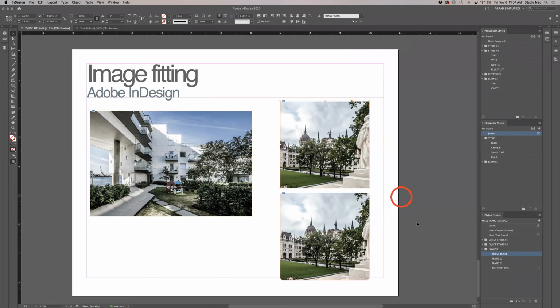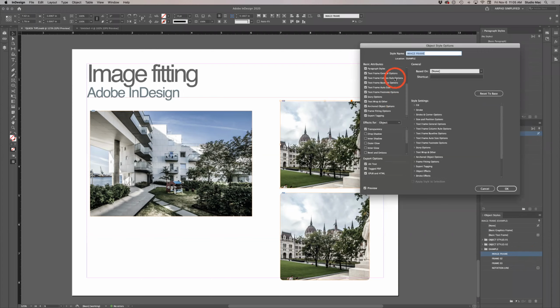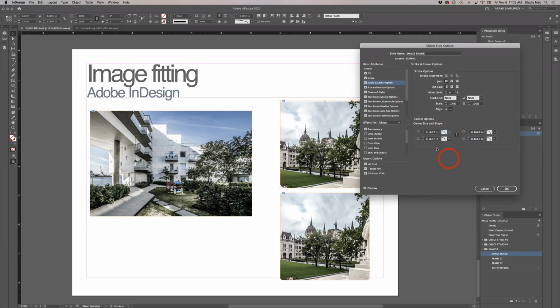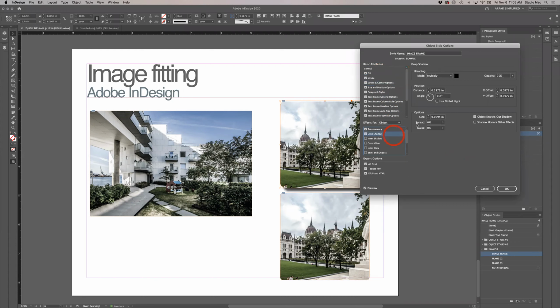This style, of course, also allows us to, for example, create rounded corners. You have to go up here, Size and Corner Options, and you can select rounded corner and set the roundness. You can also add a drop shadow if you're interested. And of course, I see the results because my preview is turned on.